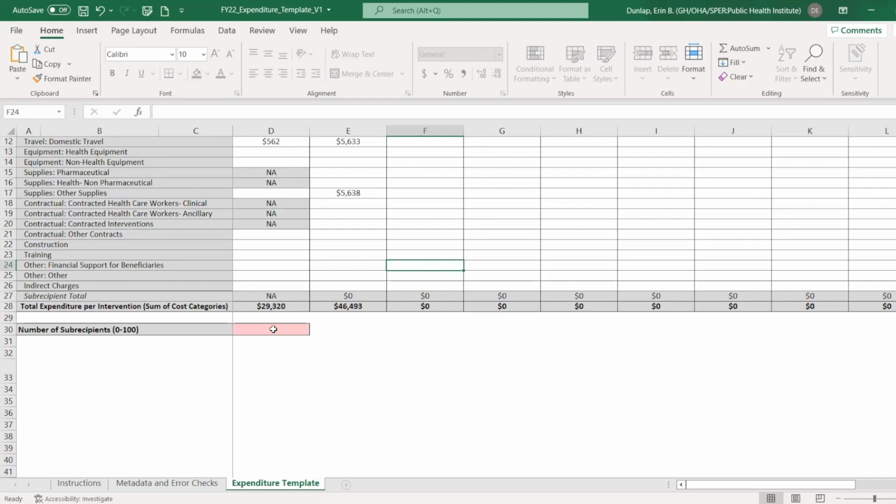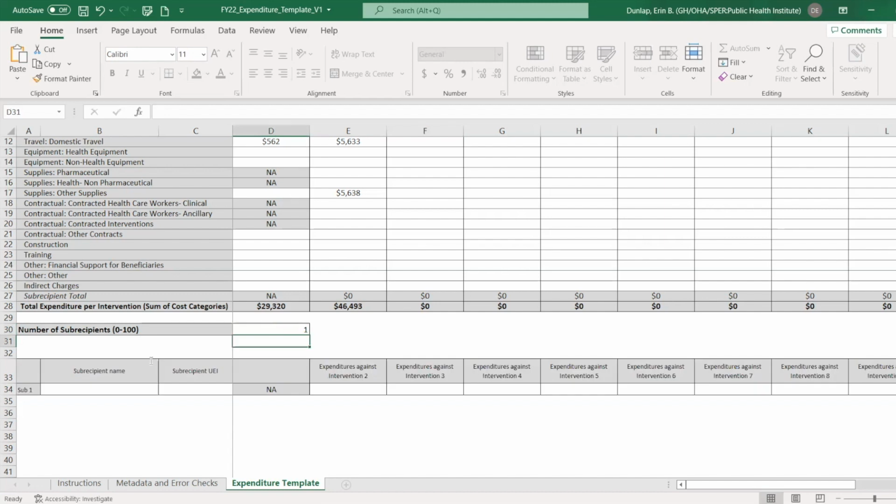Now, if we have any subrecipients that spent less than $25,000, we're going to enter that number right here. So there's one subrecipient that spent less than $25,000. We're going to type in the subrecipient name here, subrecipient 1, as the name of the organization. Again, there will be a UEI that you will have to enter in here. Let's just say that that's a real number.